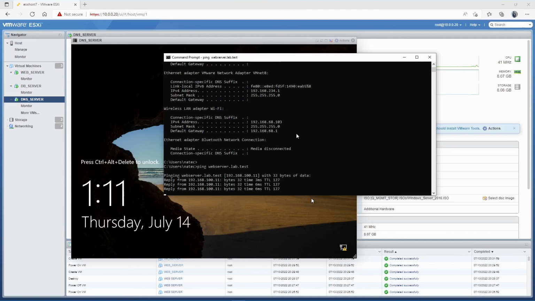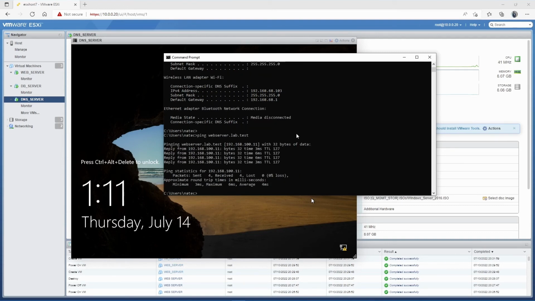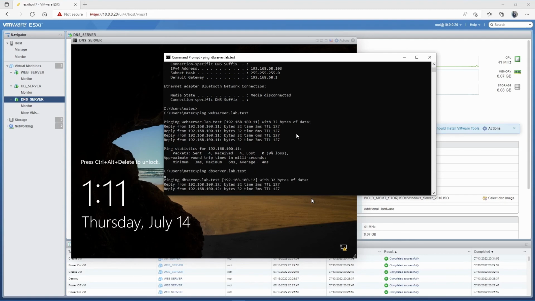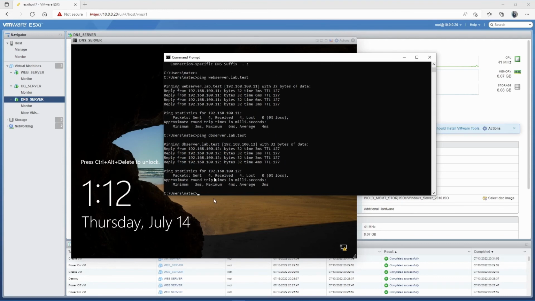Boom, look at that. I'm resolving via that DNS server, the one that's built out in ESXi. That is awesome, right? I can do the same for the other server, which was DB server. Let's see, DB server. Boom. And you can see the response came back from the IP address, right? 100.12, 100.11. Yep.